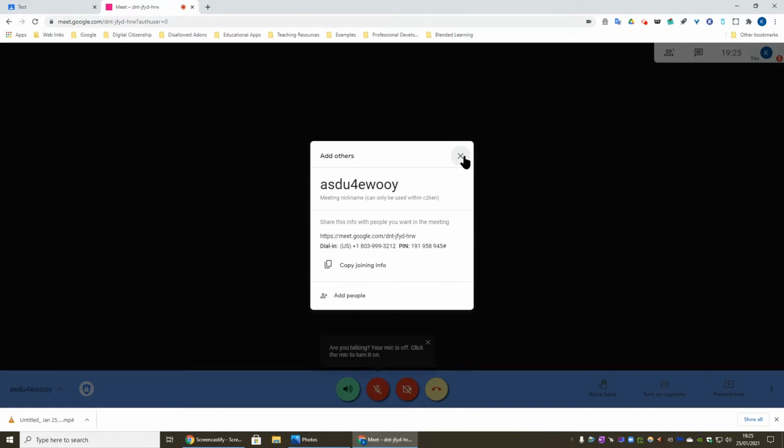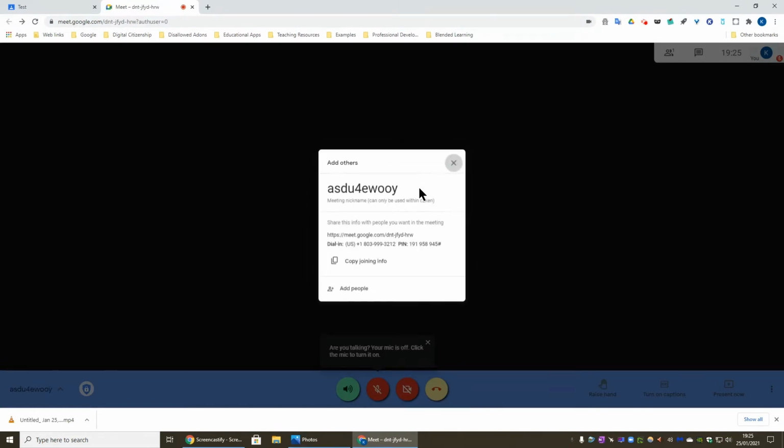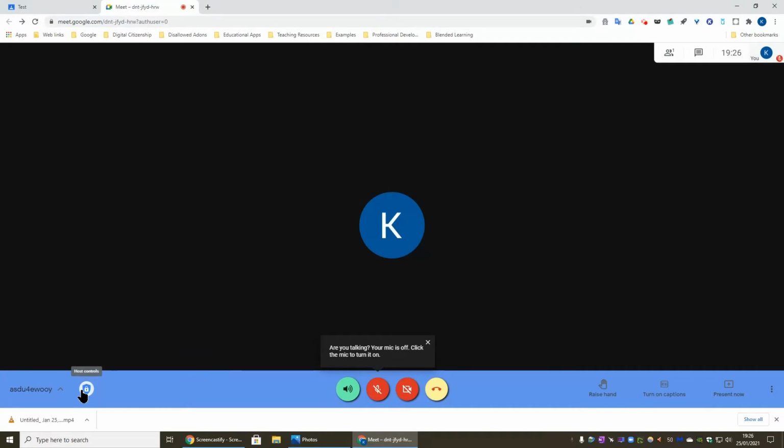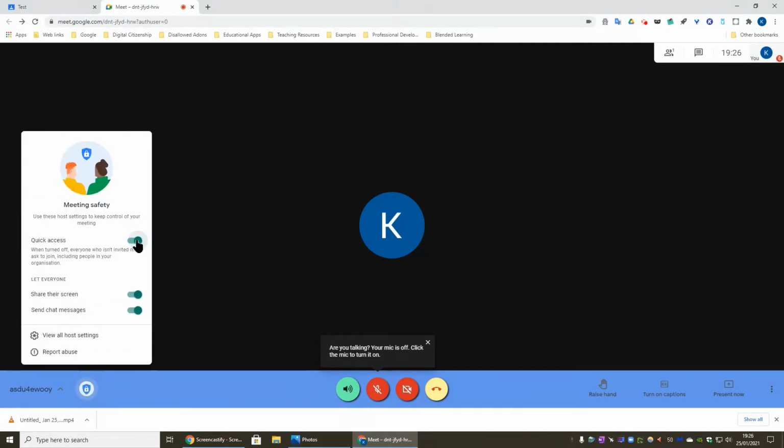To guard against video bombing, I would advise you to click on the lock icon in the bottom left-hand corner of your screen and to take quick access off. This will give you the ability to accept or decline people into your Meet. You can also prevent users from sharing their screens in here, as well as enable or disable chat. All of these settings can be toggled on or off throughout the Meet. In the school environment, it's usually advised to configure all of these settings to off at the outset and adjust as and when required.